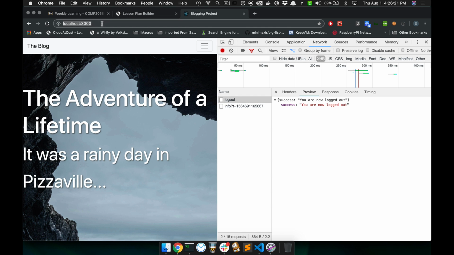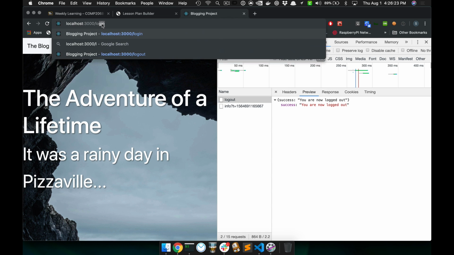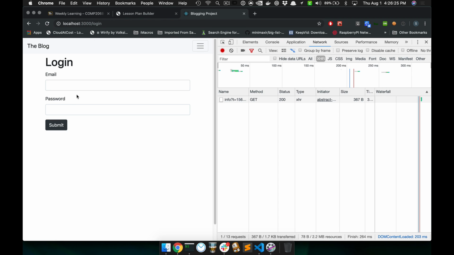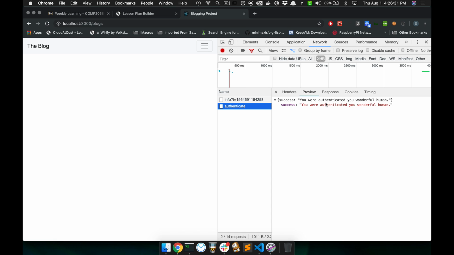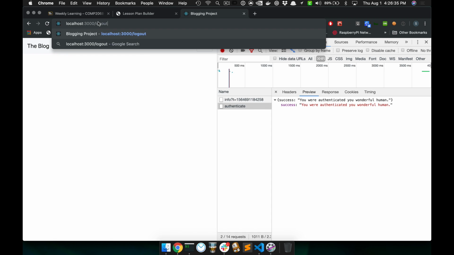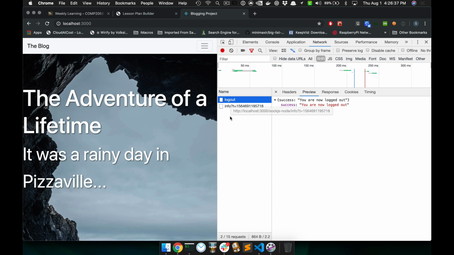So we'll go through that one more time. So we're going to go /login, ASDF, submit. There's my authentication. I've successfully logged in. Then I'm going to change the word blogs to logout, hit enter, and now I get you are now logged out. And it's redirected me.